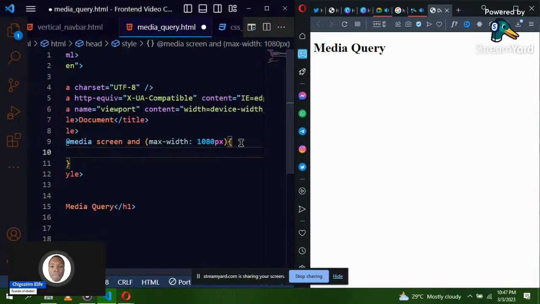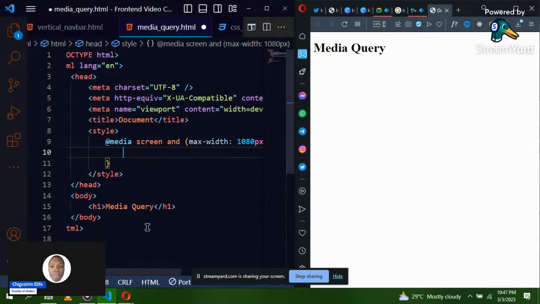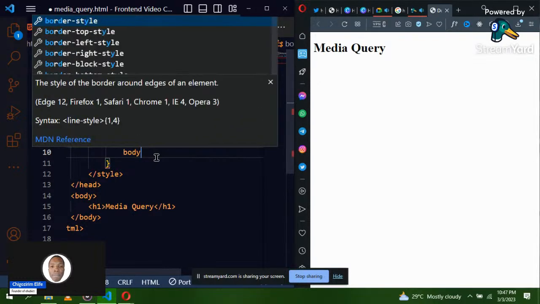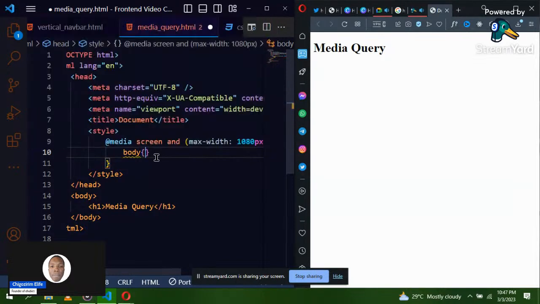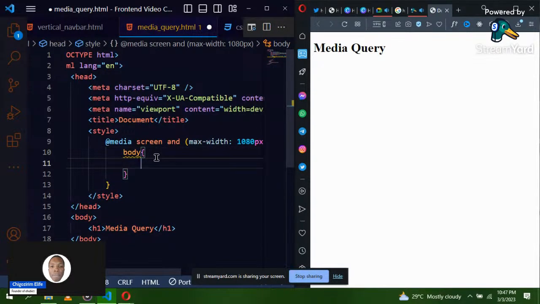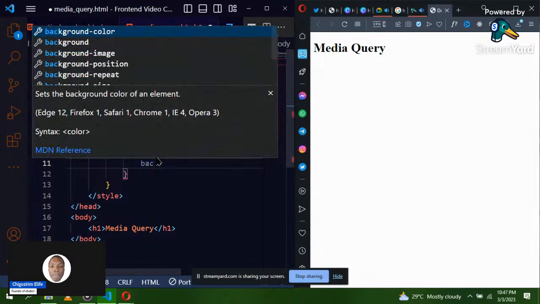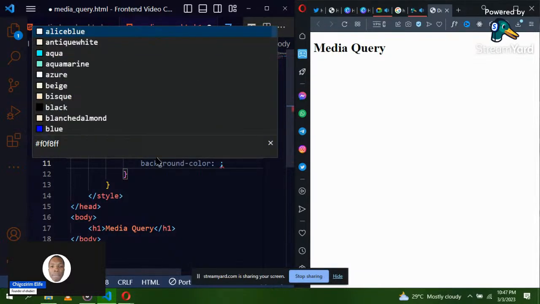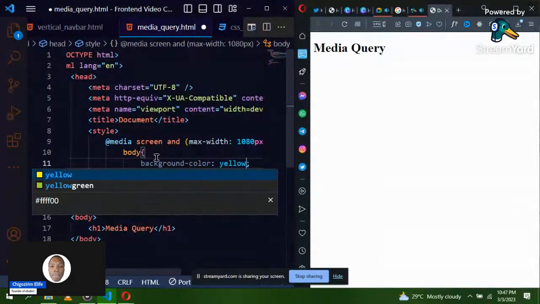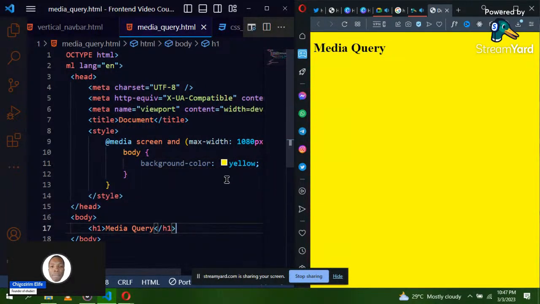What I just did is set out the screen, and inside it I can now start writing the CSS styles. So I can say, let's make the body have this kind of color: background color should be yellow.